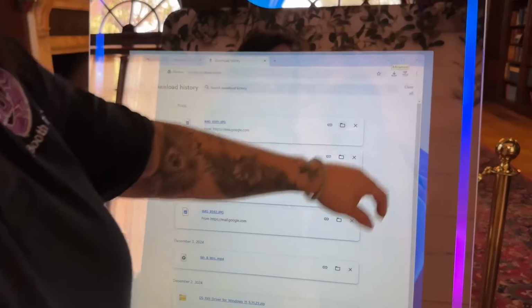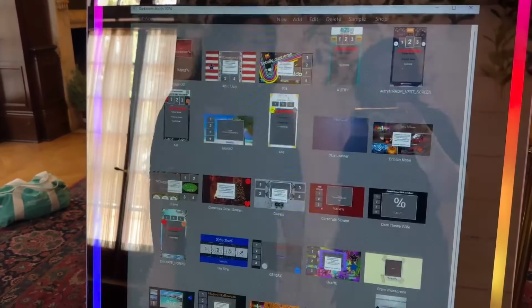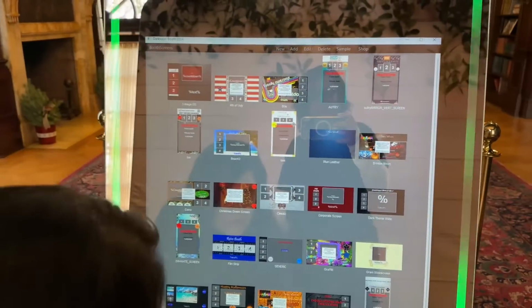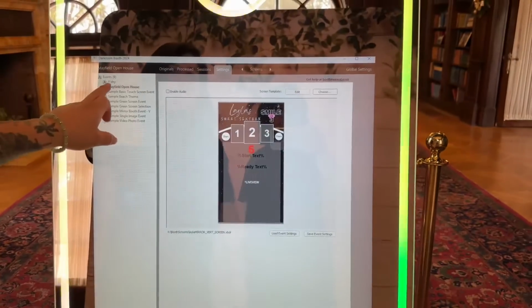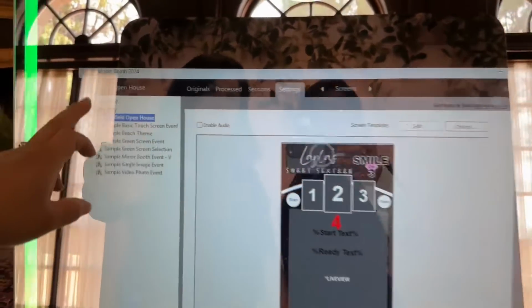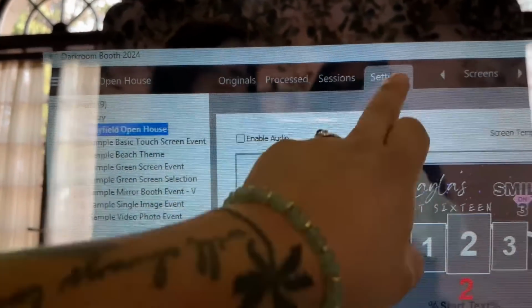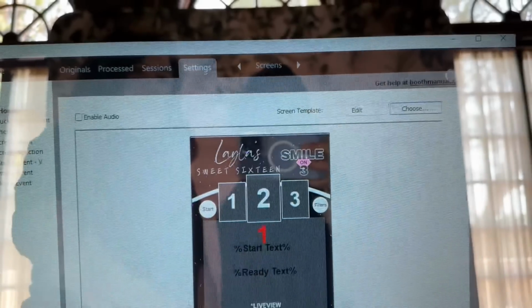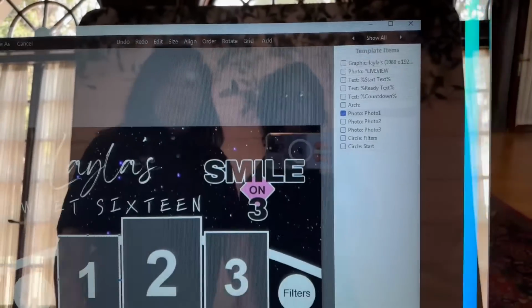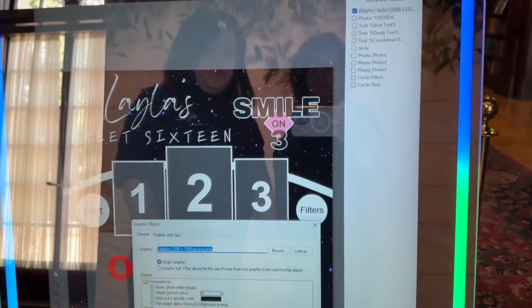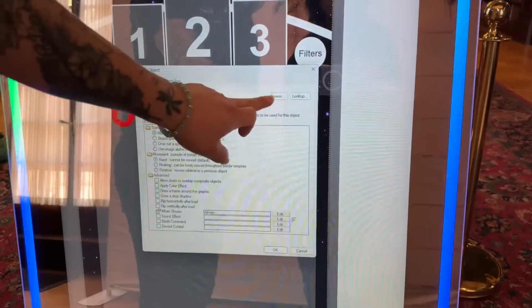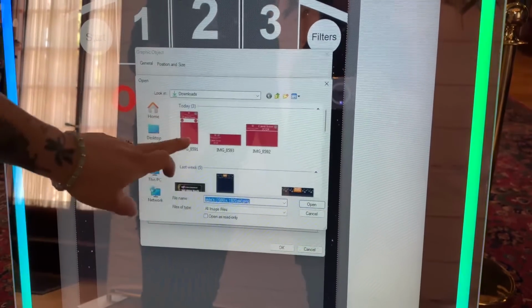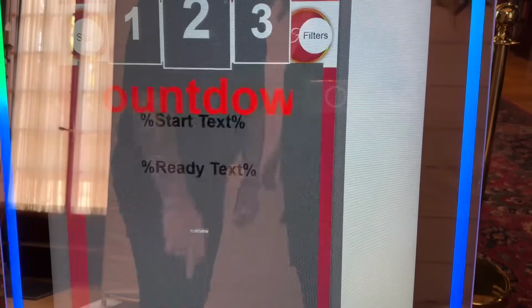Now what I'm going to do is I'm going to open up Darkroom. Okay, now that Darkroom is open, we are going to create a new event right here. So you see I have Mayfield. Now I'm going to go settings and screens, and I'm going to edit my screens. I'm going to double click on the folder with the image that I have there. Click on browse. Now I'm going to replace it with the new image that I have.